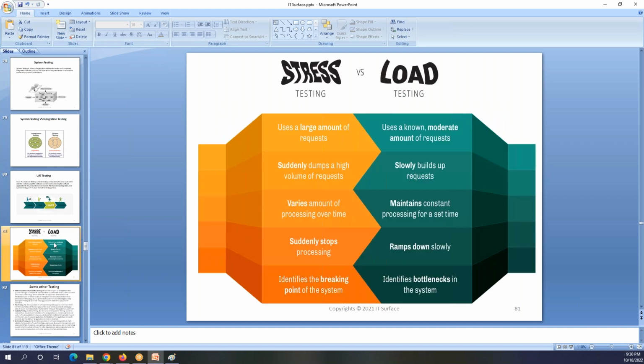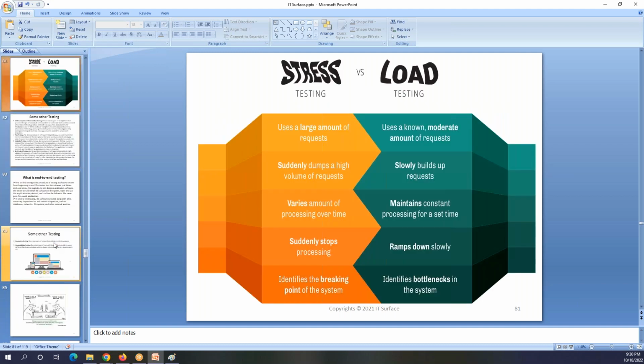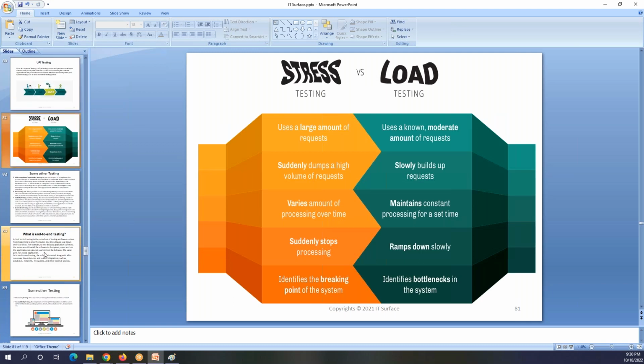So again, we didn't start. Okay, let me just cover only these 3 slides and we are done. Okay, done for today. This is stress testing and load testing. Both of them fall under performance, non-functional testing. As I already told you, non-functional testing means performance testing, network testing, security testing, stress testing, load testing. These fall under non-functional testing.